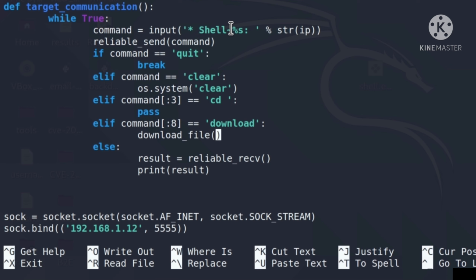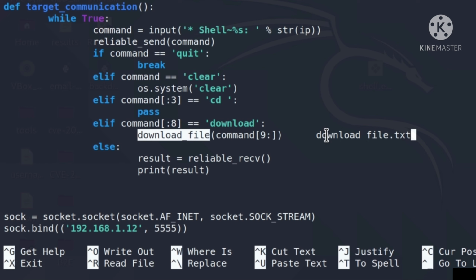This function will take the parameter of the file name, so we're going to type command and from the 9th character till the end. Of course, this function we're going to code right now, but just to clarify why I wrote it like this is because once again, if the command is something like this, download file.txt, we're comparing first 8 characters, if they are equal to download. If they are, that means we are downloading a file, and then we will pass this to this download_file function. Since we're going to strip first 9 characters off, which will be the download word and the empty space.